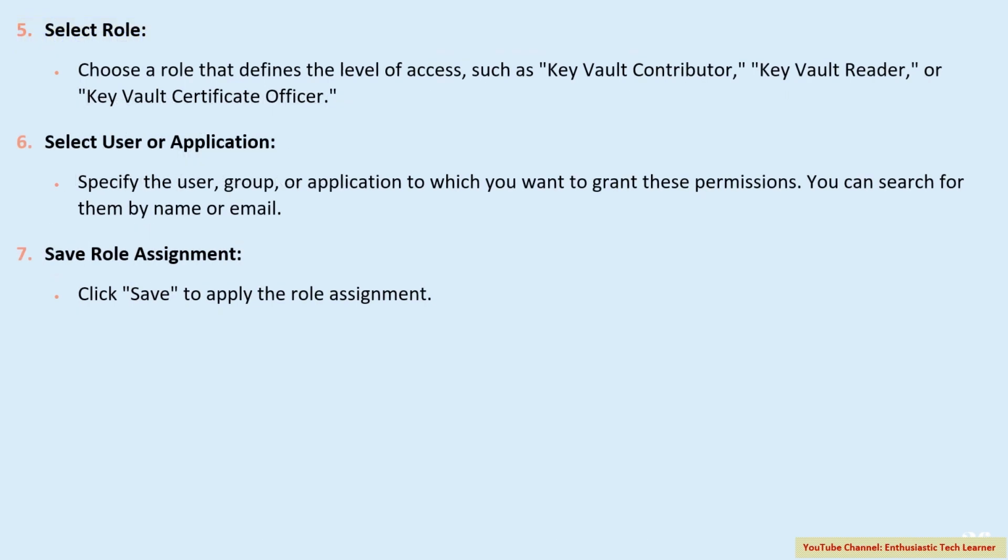Select role. Choose a role that defines the level of access, such as Key Vault Contributor, Key Vault Reader, or Key Vault Certificate Officer. Select user or application. Specify the user, group, or application to which you want to grant these permissions. You can search for them by name or email. Save role assignment. Click Save to apply the role assignment.